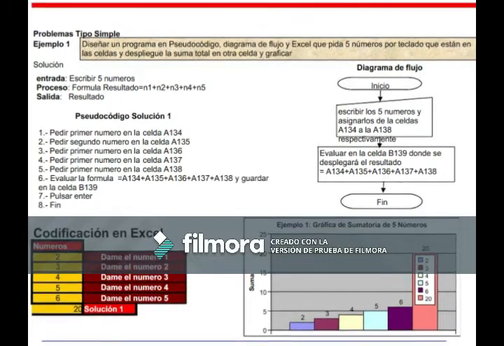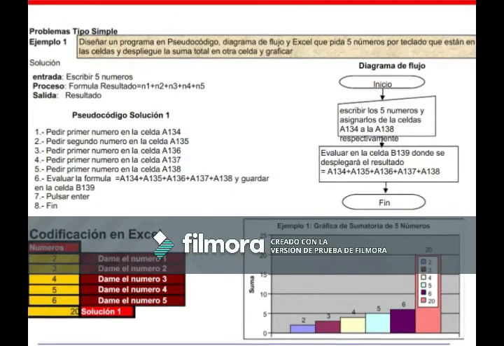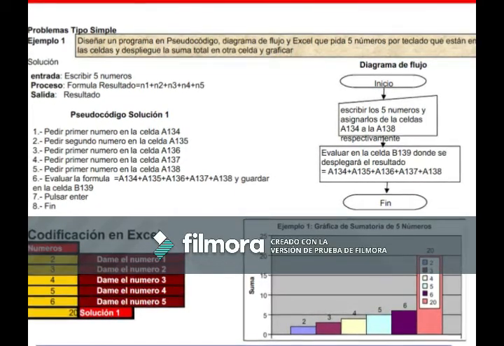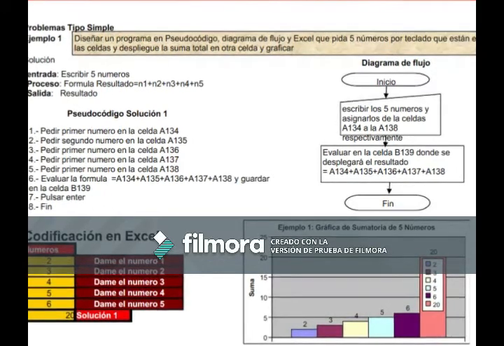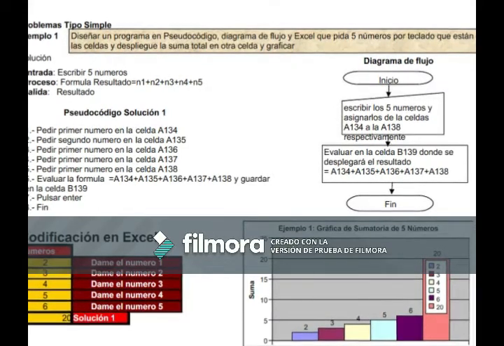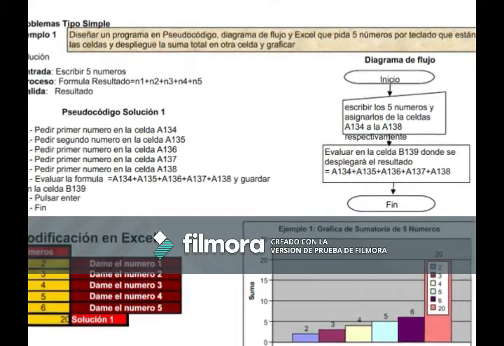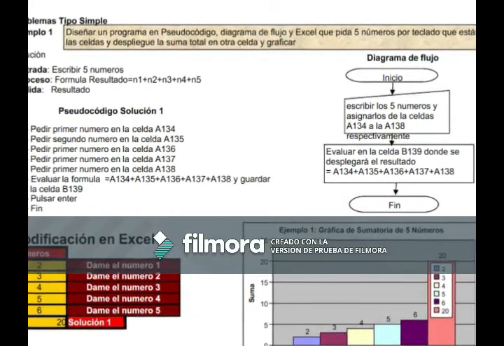At the top of this image, we can see an example of the problem identification. On the left, we can see an example of the pseudocode. On the right, we can see an example of the flowchart. Notice how this example is very specific on the problem. Those three steps are a sketch. Once they are finished, we proceed to make them on Excel.